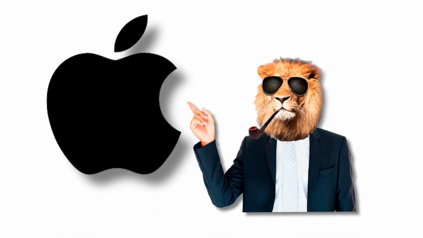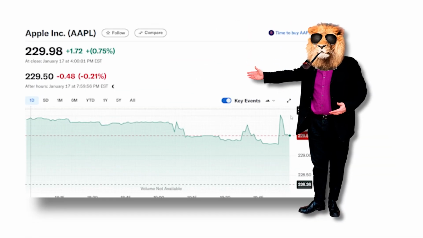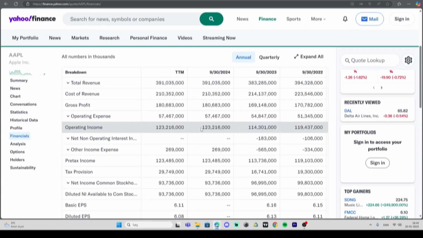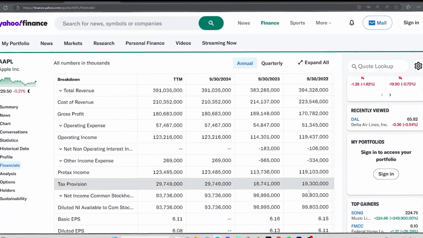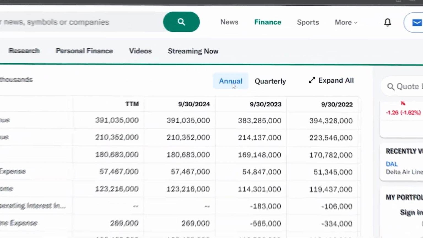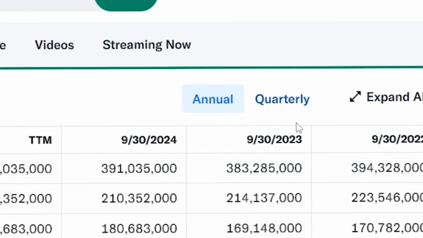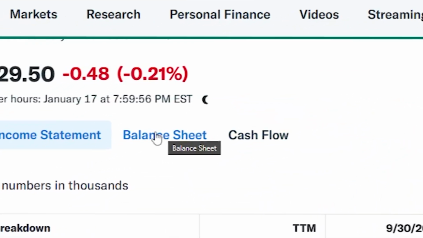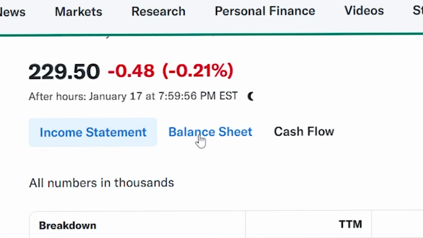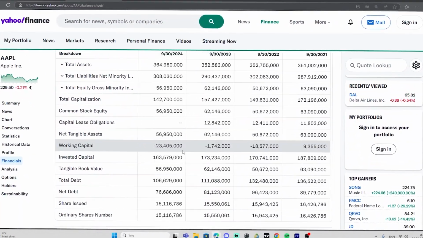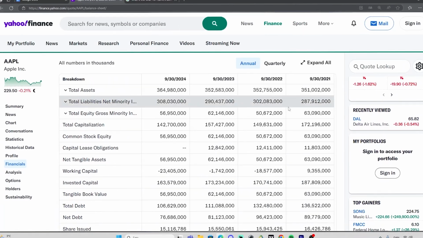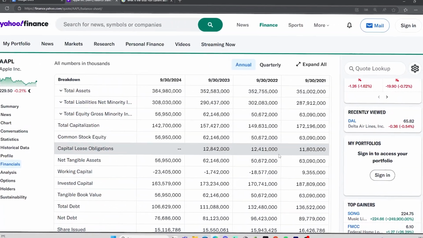When we get into the Apple stock, we're greeted by this lovely page here, which we are not gonna be using. So let's go into the financials on the left side and scroll down until we see this drop-down menu right here. Here you can see that you can find the sheet in annual form or quarterly form, depending on your preference. If we scroll a little bit up, we can see that there are 3 menus, and if we click on the balance sheet menu, we can see all the numbers and all the cash that Apple has.